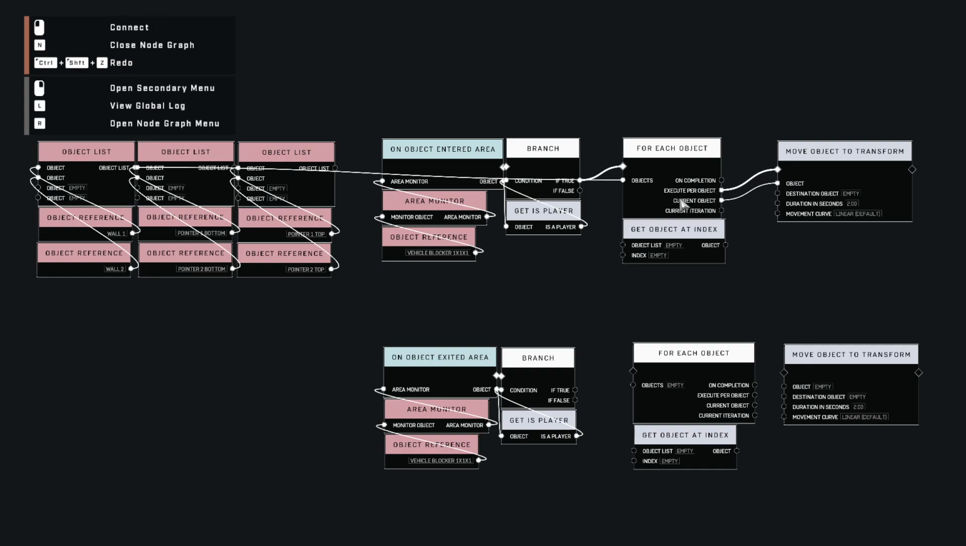And where that gets helpful is we need a destination object. Well, how do we tell it to match up with the current or the correct slot on this other object list? Well, that's where we can get the current iteration, and actually we're going to plug it into get object at index. So the current iteration is going to be 1, then 2, then 3, then 4. We're going to put that down here to index.